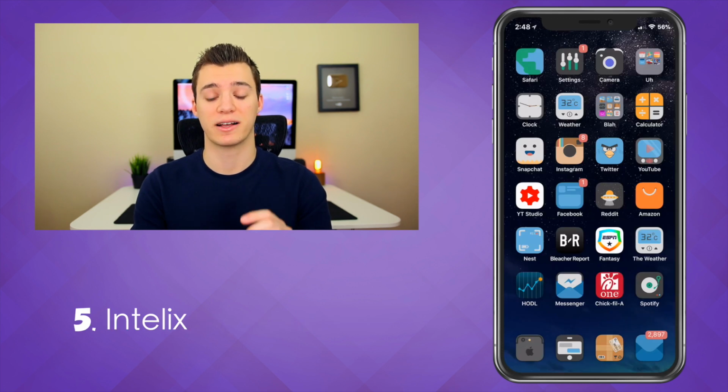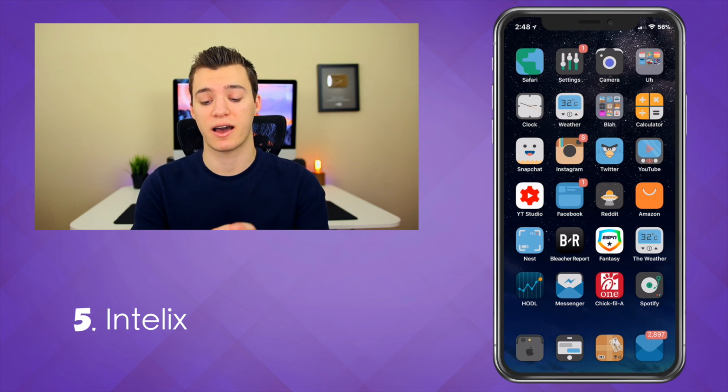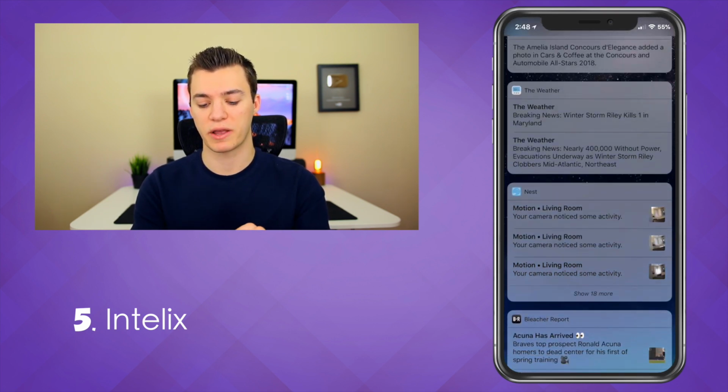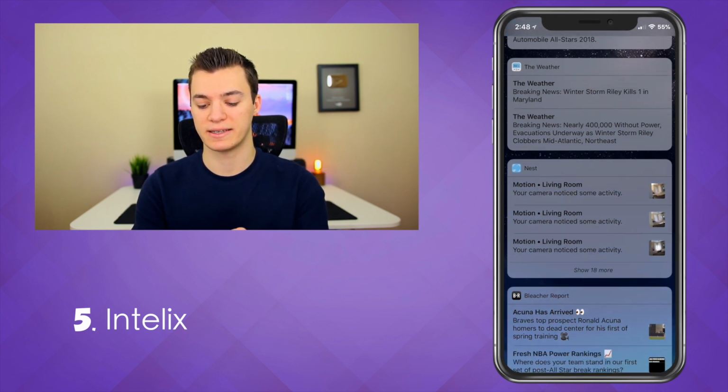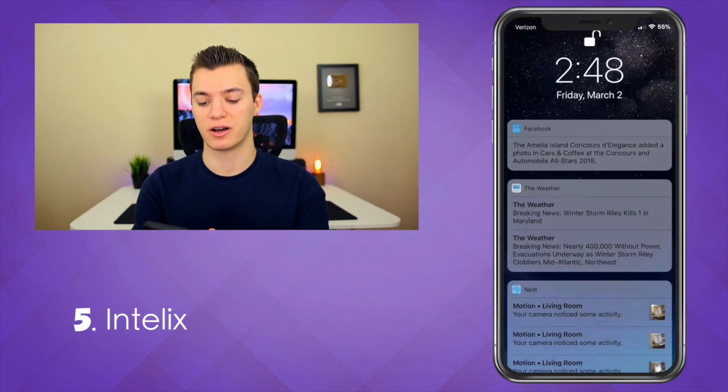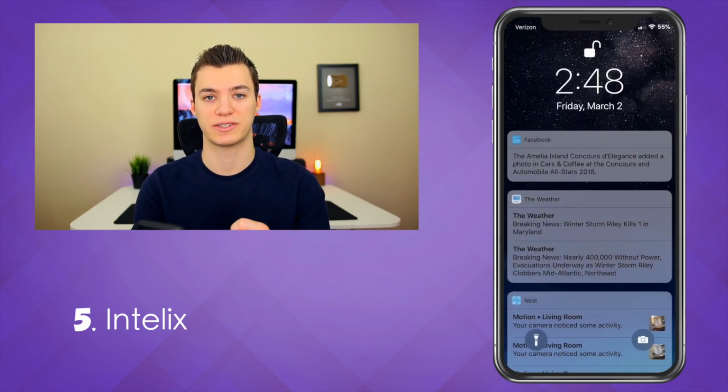The next tweak is called Intelix, and this is a tweak I've been waiting to use for a while, and now I finally have my hands on it. So what this tweak does is that it combines all of your notifications right there, you can see, for a really clean look. It basically just groups your notifications together. So you can see I have a lot right there from Nest, and instead of taking up a new bubble for every single one, you can see that I have 18, 19, 20, 21 of them, but it shows in that really nice fashion right there. And then I have the option to show 18 more if I want to. So I don't need to explain it. You can just see how much cleaner this actually looks than default iOS notifications. So of course it does this on the lock screen and also in Notification Center.